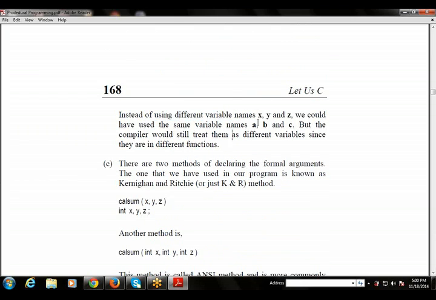Instead of using different variable names, that is x, y and z, we could have used the same variable names, that is a, b and c. But the compiler will treat them as different variables since they are in different functions. That is, it is advisable to use different arguments. If we are using a, b, c, then use x, y, z in the next part.